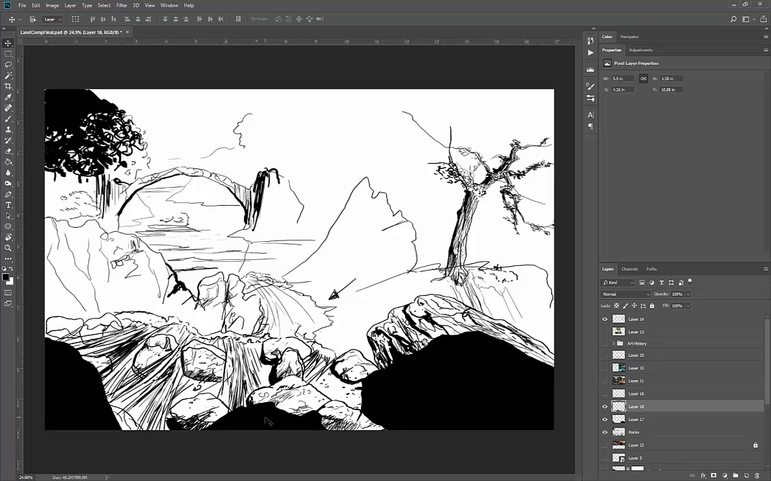Anyways, I look forward to seeing your ultimate landscapes. This one's got a lot further to go. I'll keep working on it and maybe show you at the end here.